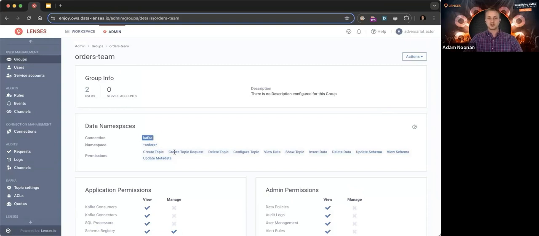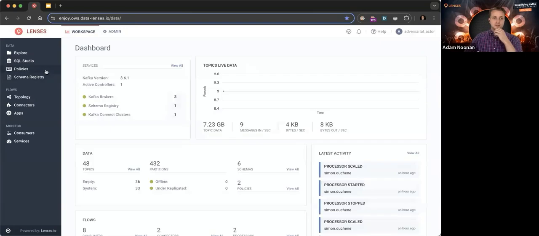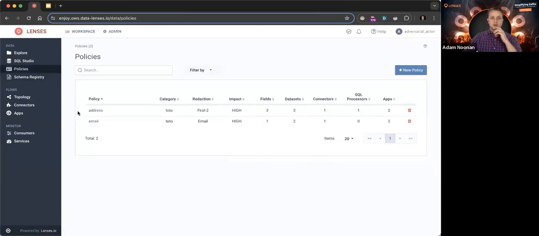You can see all the permissions that a user in this group would have for this topic namespace. So that's how we handle RBAC and authentication. Then within Lenses itself, we have data masking policies as well. So this addresses the sensitive data field.